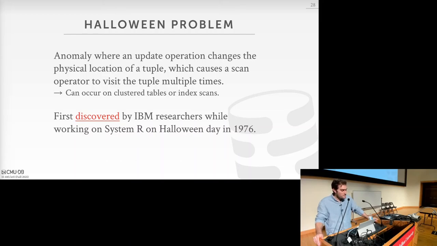So basically, this is an anomaly. To summarize, this is an anomaly where an update operation can change the physical location of a tuple. So in that example, you're updating the salary, so it gets repositioned in the index, which causes the scan operator to visit that tuple multiple times.